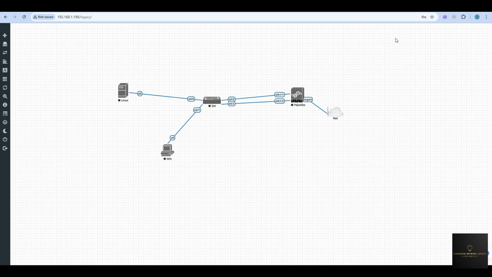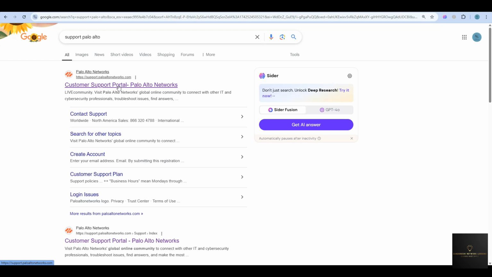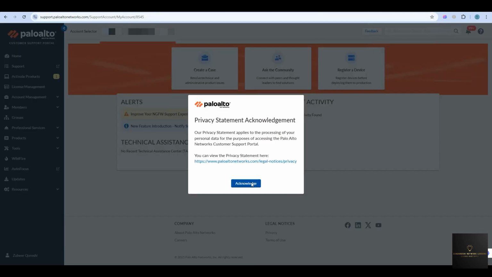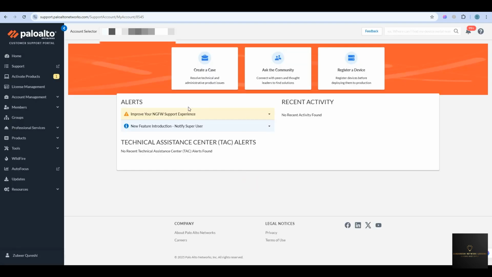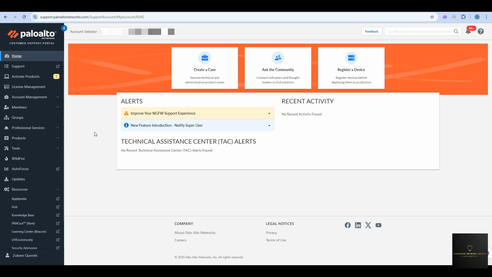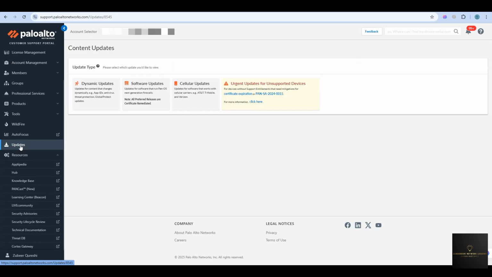Alright, so you would first of all have to go to the Palo Alto Networks customer support portal and log in with your credentials. It should look like this. You would have your support portal for your own organization, where you have the names specified here. Once you are on this portal, you scroll down and head towards Updates, and here you can download the dynamic updates as well as the software updates.